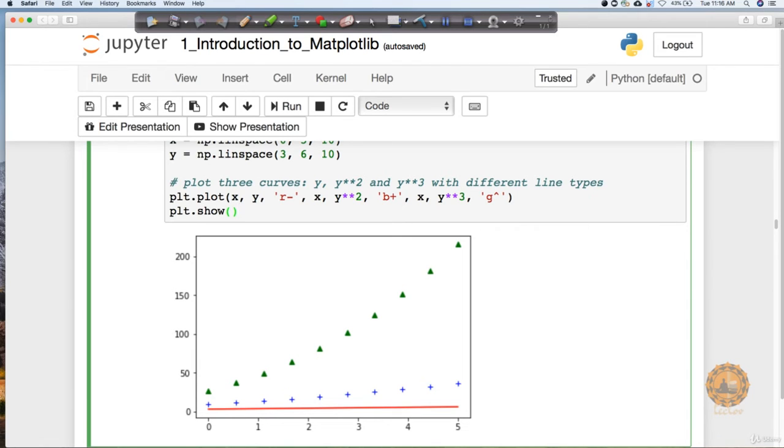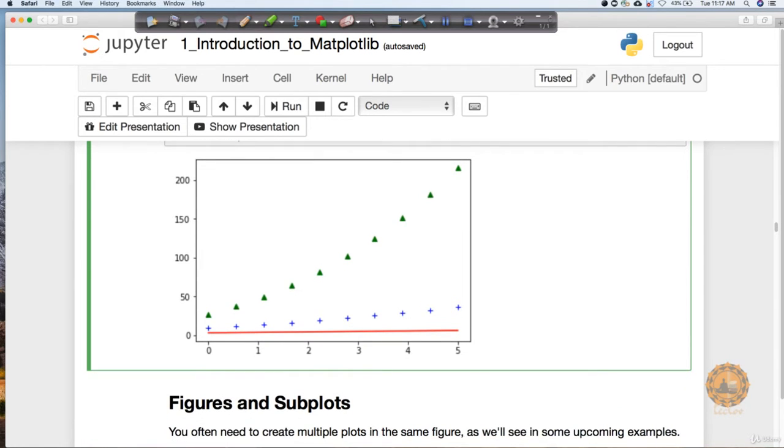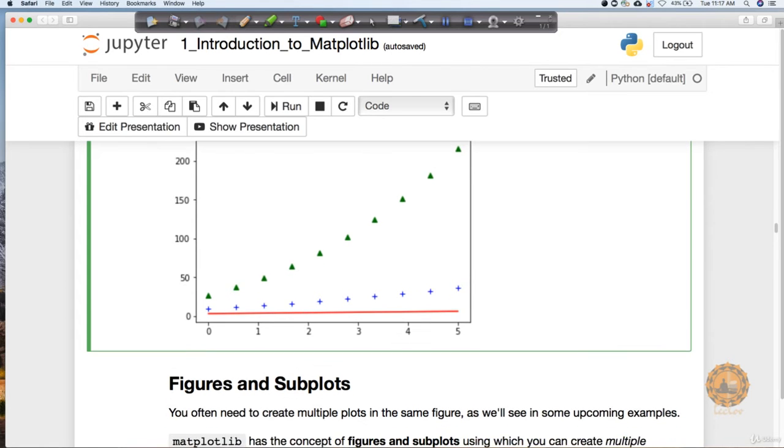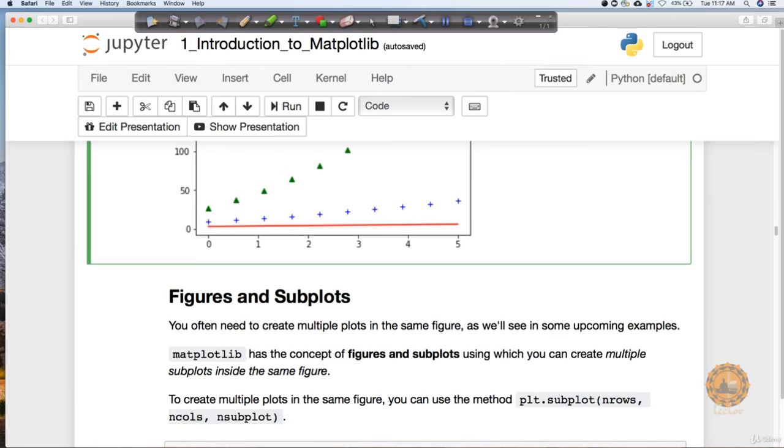So now I am telling that should be blue color, and it's a plus symbol, which you can see again coming up. Then x comma y cube, this should be my third plot which I want to create in the same plot, and this should be of green color, which is g, and the symbol is this triangle. So this is how you can basically print out this sort of graph. Within the same graph you can plot different types of lines or triangles or whatever you want.